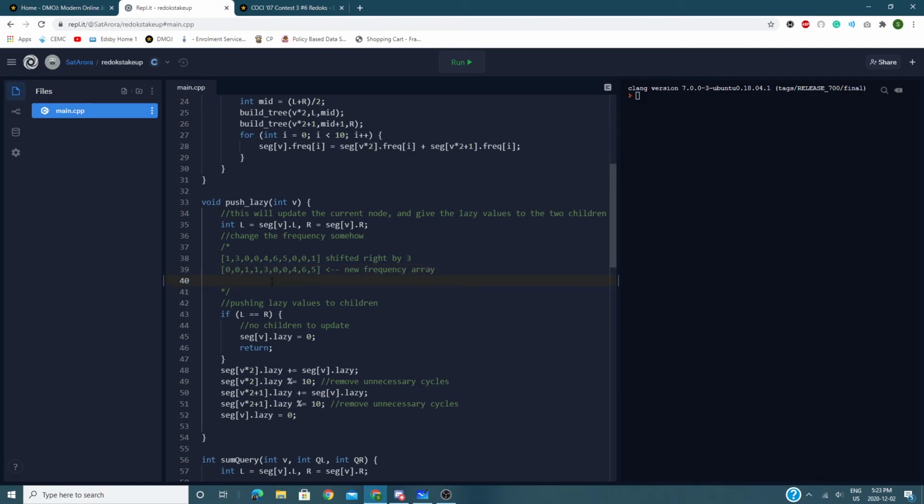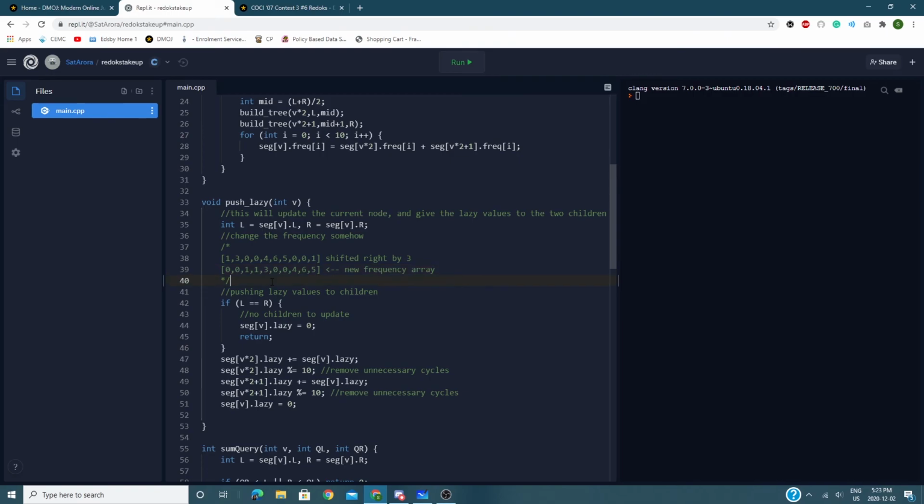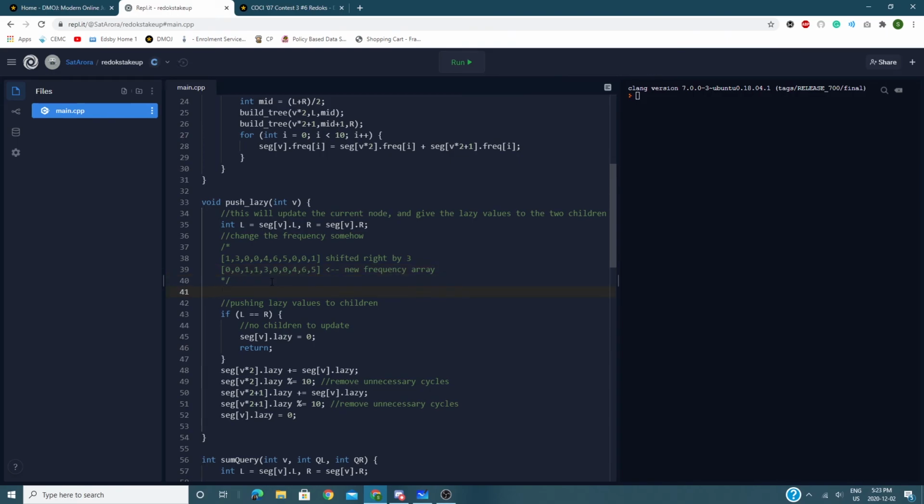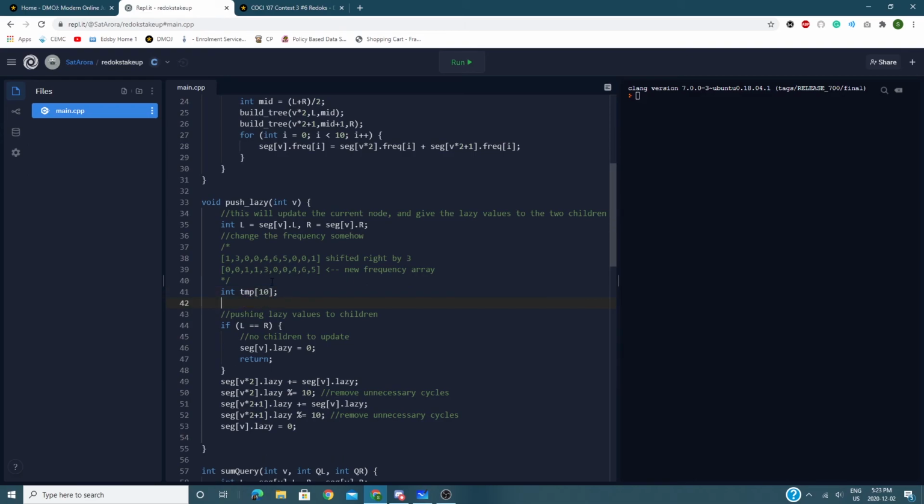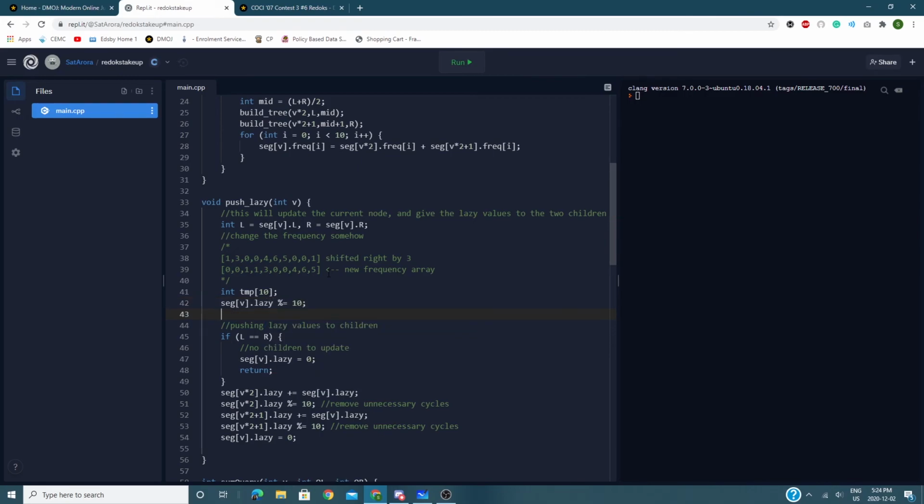Modifying it all in one is going to be really hard. So what I'm going to do is have some temporary array, just so that I can easily assign it without messing it up, and then assign segv.frequency to be temp. So how it's going to work: segv.lazy mod equals 10, just so that I don't actually have any problems with cycles.